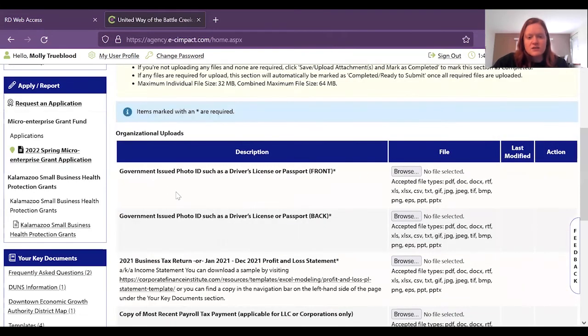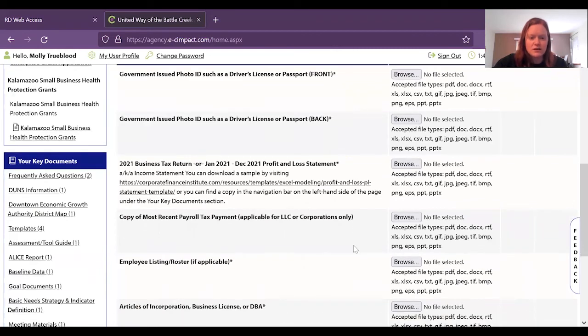So in each box, you'll see the requested document, which I'll go over. And then if you click browse, it'll search the files on your computer, and we've listed out the accepted file types that we can have. So we'll need a front and a back of any government issued ID. That can be a driver's license or a passport or an ID card. We'll need at least 1 year of tax returns. So whatever your most recent tax return is, you can add here.